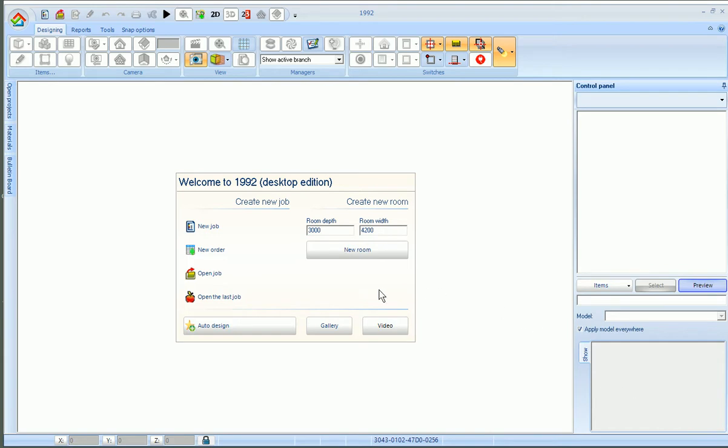In this window you can write the dimensions you want for the room, knowing that they are in millimeters, not in meters. So if you want the room to be 3 meters, you will write 3000 millimeters. And 4200 millimeters, 3 meters, and 4 meters 20. We will choose auto design.